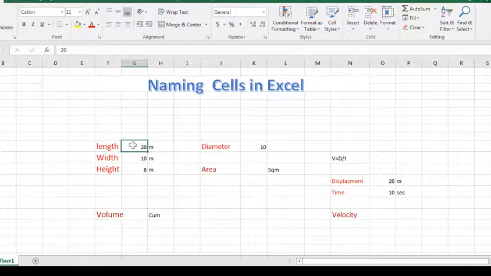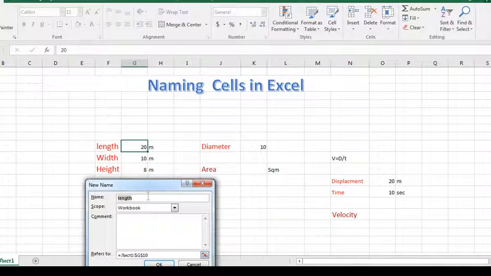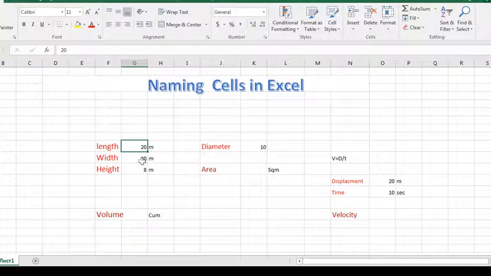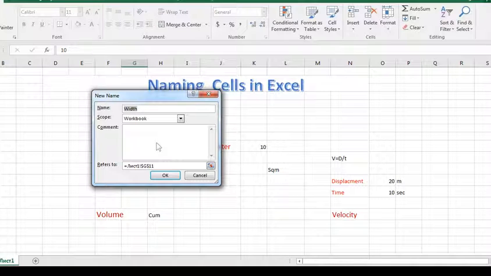You can simply right click. When you right click, you have to come to Define Name for this cell. When you come to the name, select the name. Here length has already been written, so I'll select OK. The other one is width, so I will come to the width cell, right click and Define Name. I will select width or W, whatever is easier for you.